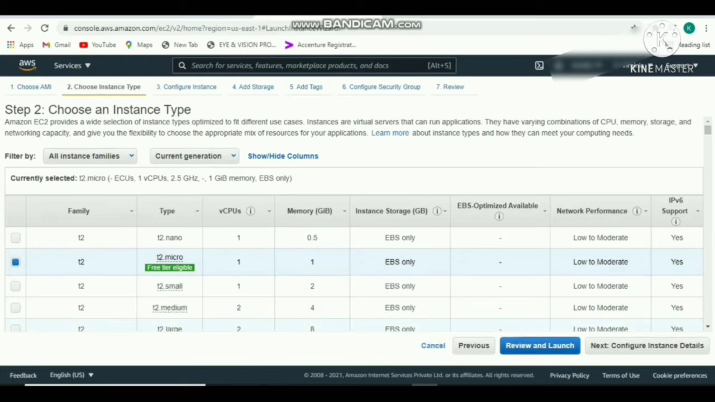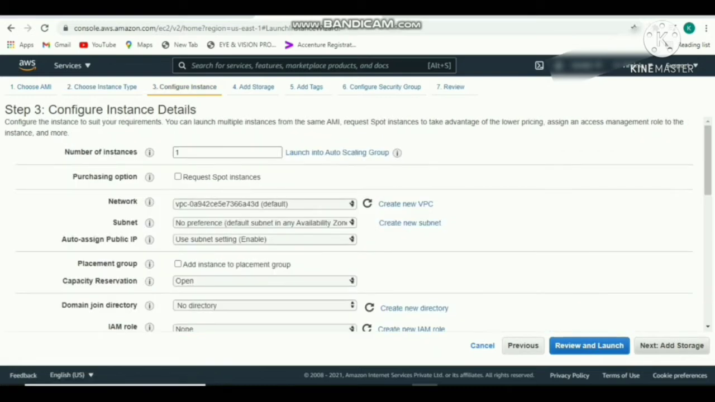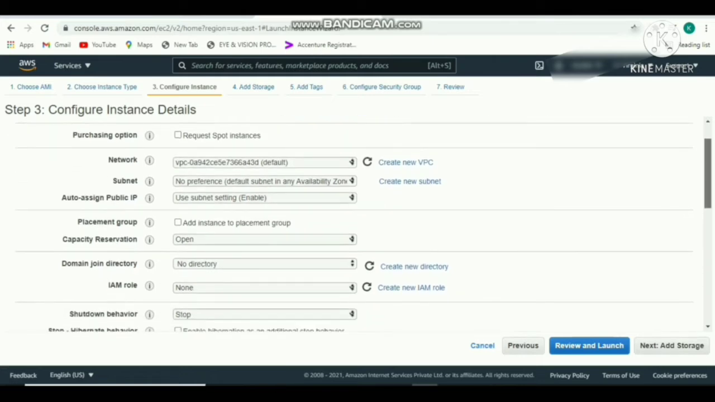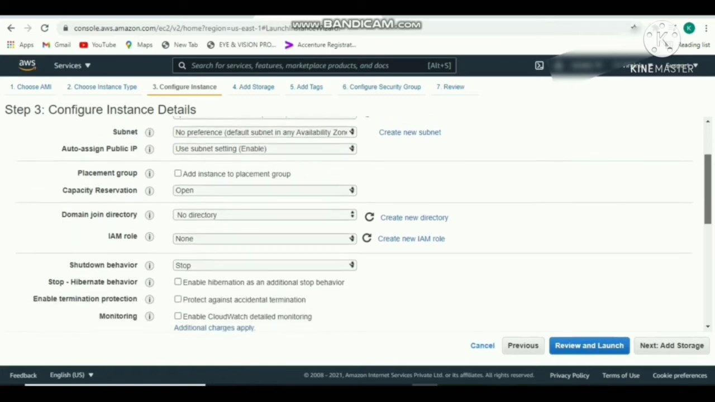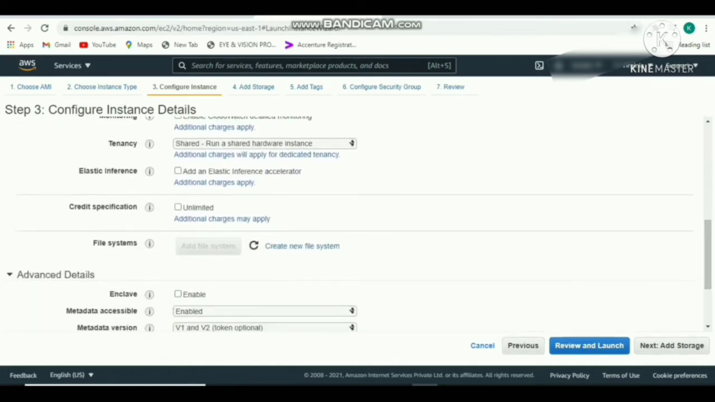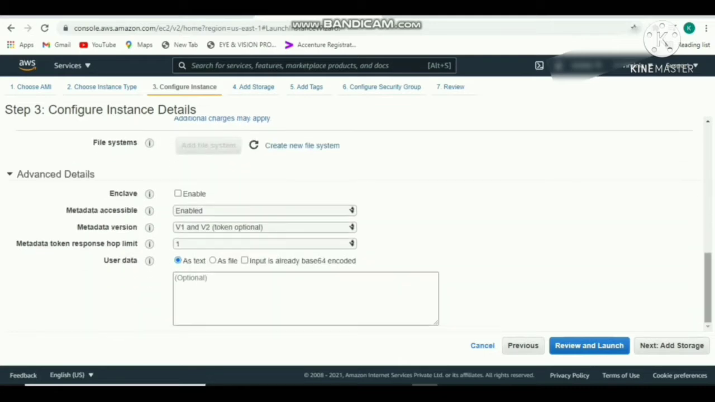After that, click on next: configure instance details. Here in configure instance details, you can create n number of instances. In the number of instances field, you can give how many instances you need. Here I am giving 1 because it's for a sample. I am creating 1 instance. Leave the rest of the things as default, and then click on next: add storage.